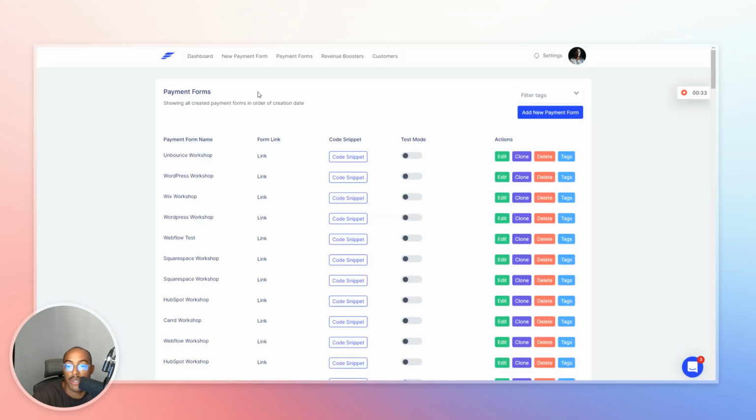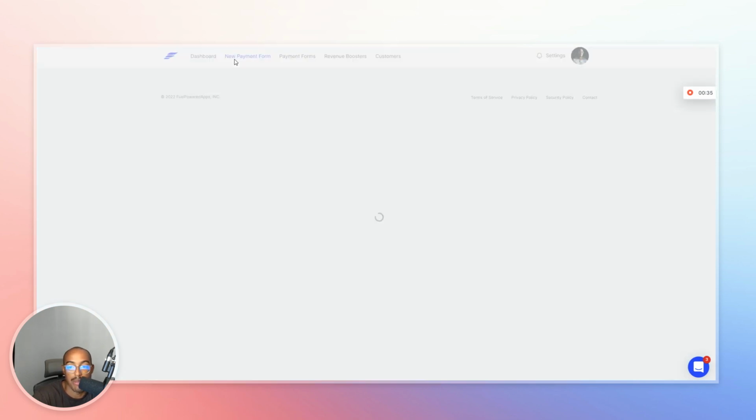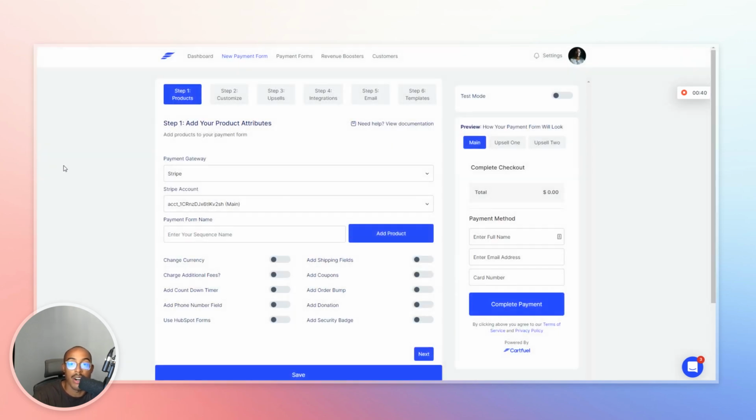So we're going to go to our Cartfuel account and we're going to click on New Payment Form. And what we're going to do is create a payment form that can be embedded on our LeadPages site so that we can start accepting payments. So what I'm going to do is give my payment form a name. I'm going to say LeadPages Workshop, for example. And this name here is internal, so your customers will not see that.